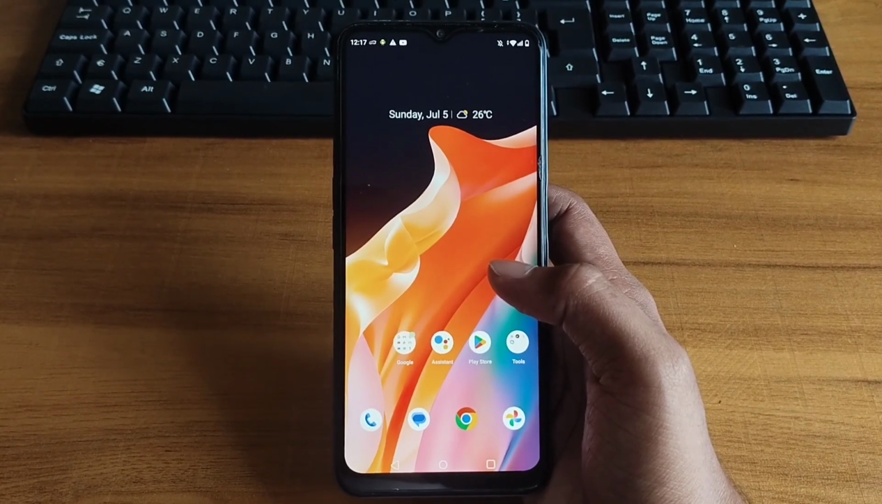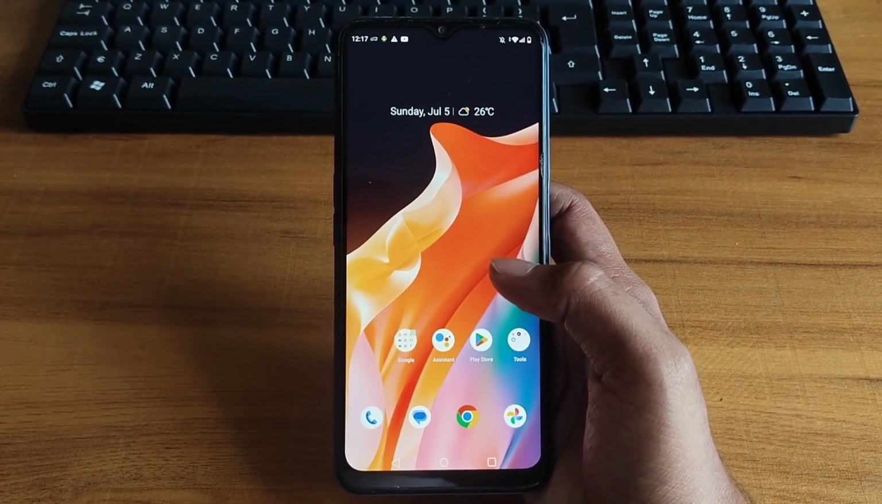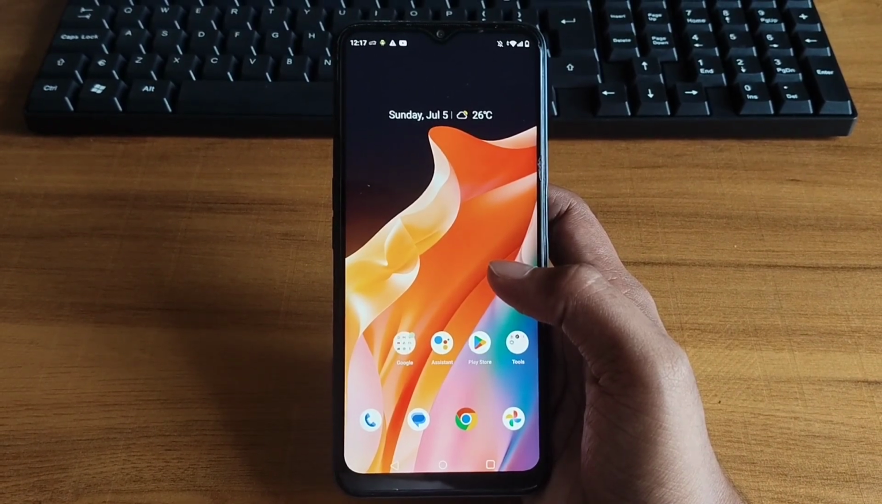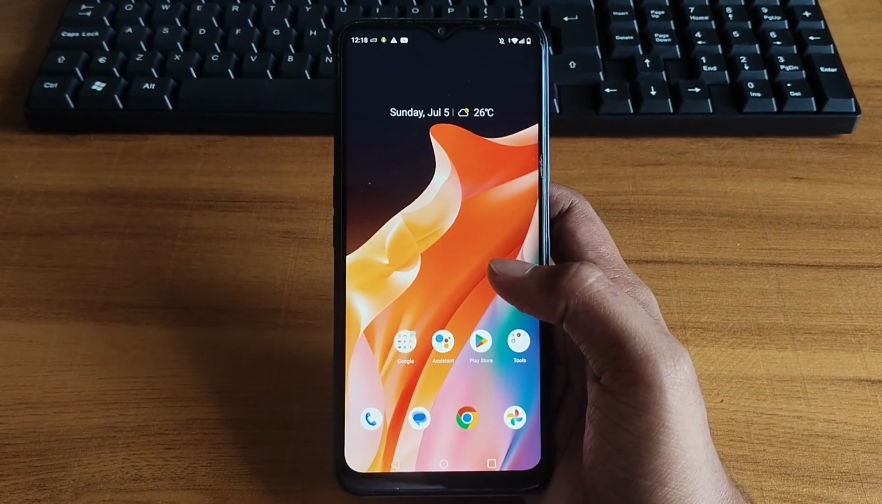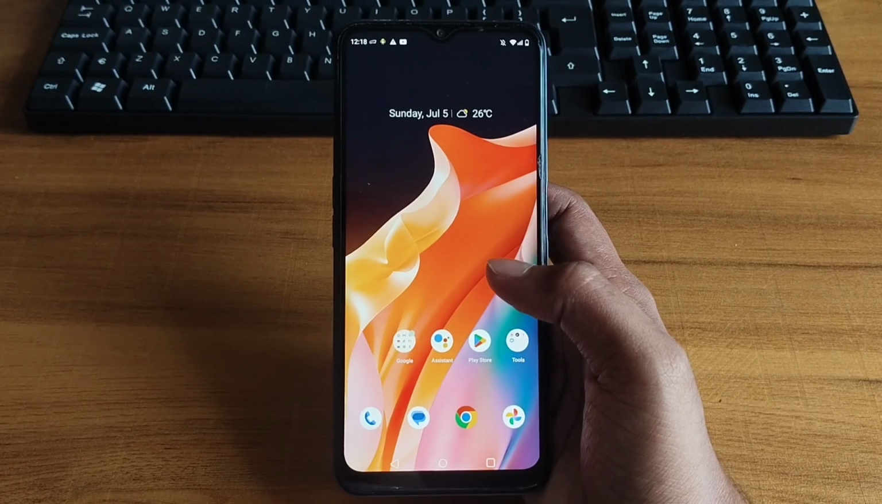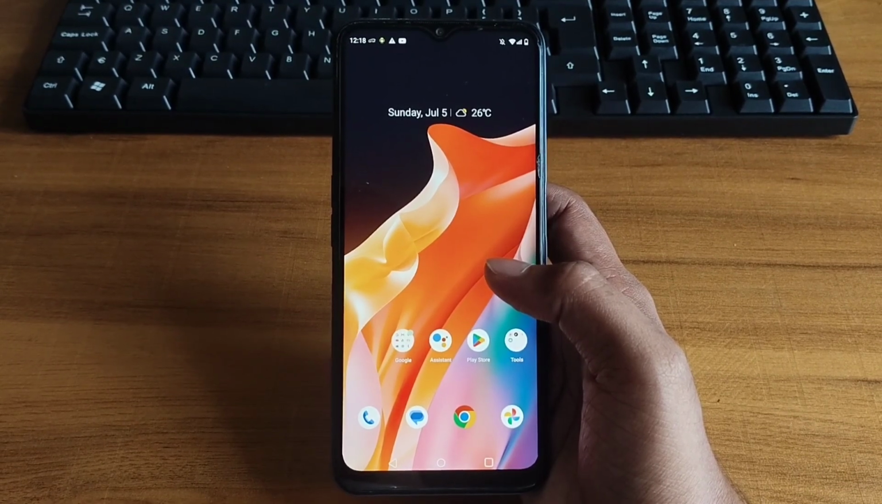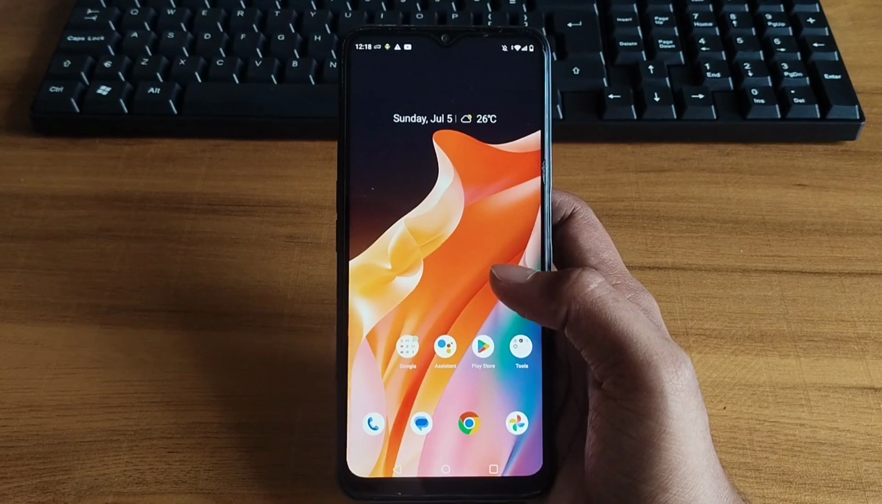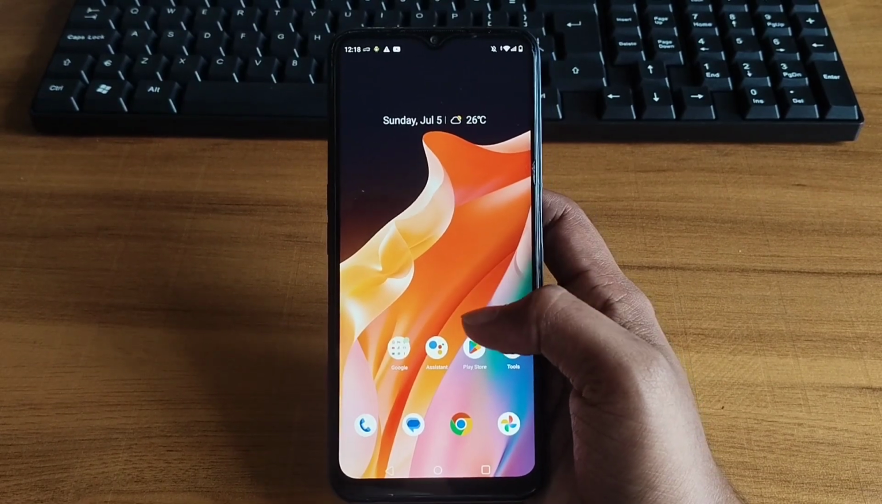To get started, make sure you have a connection to the internet, whether that's through Wi-Fi or mobile data. You need to open up your phone store. So here on the Android, I've got the Play Store. On an iPhone, you've got the App Store, etc. So open up your phone store.